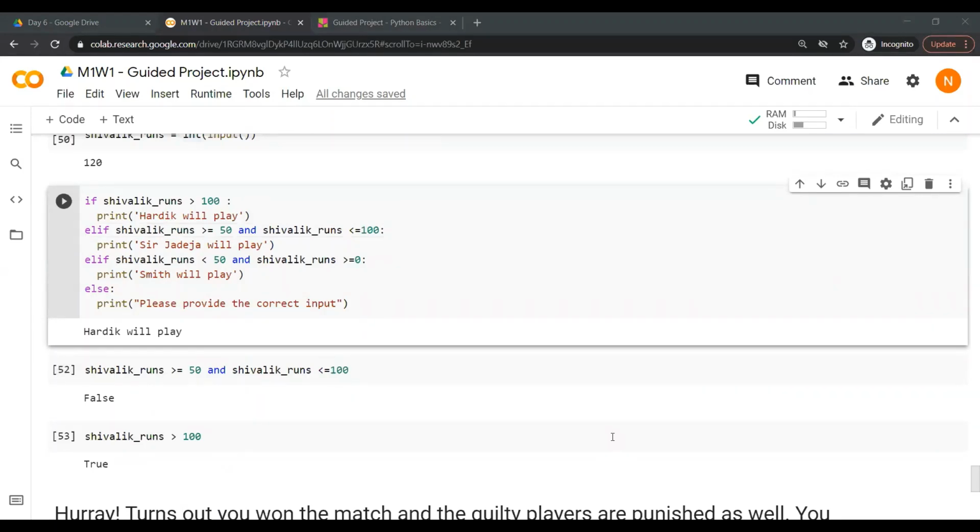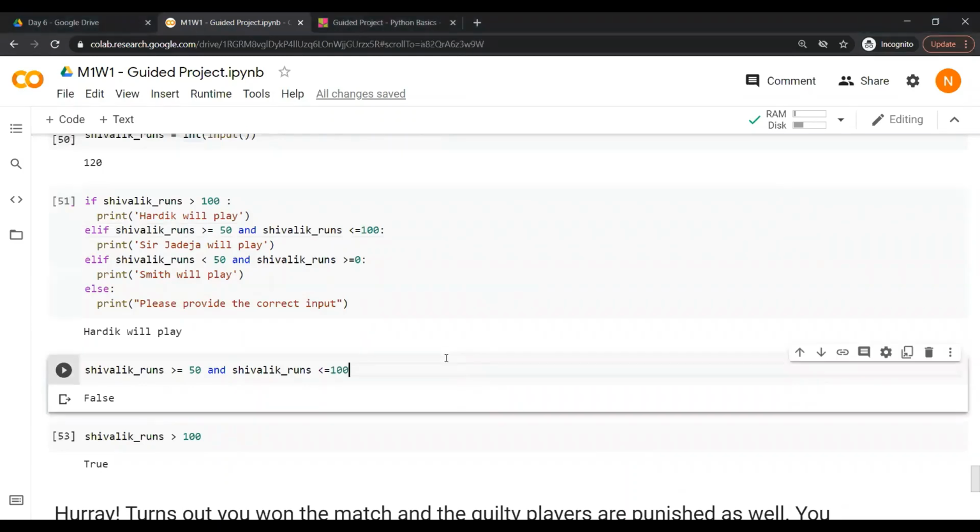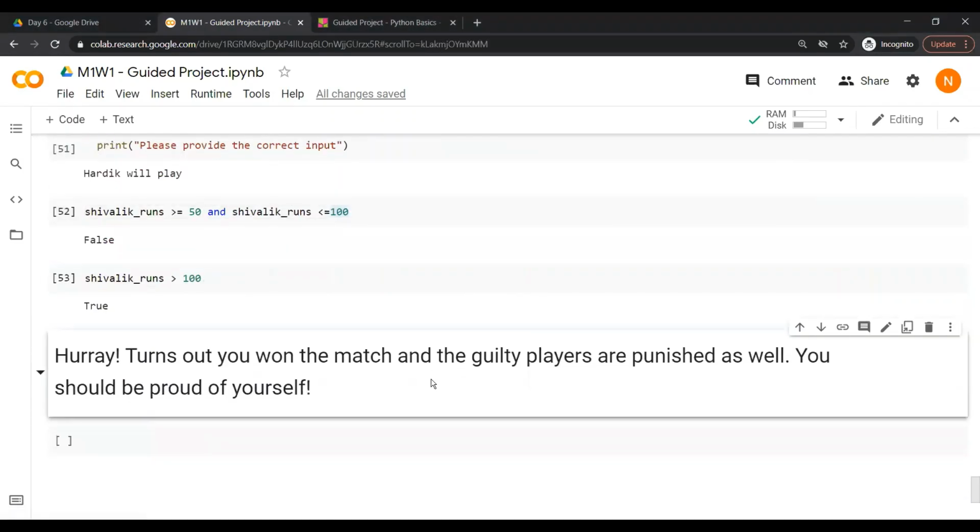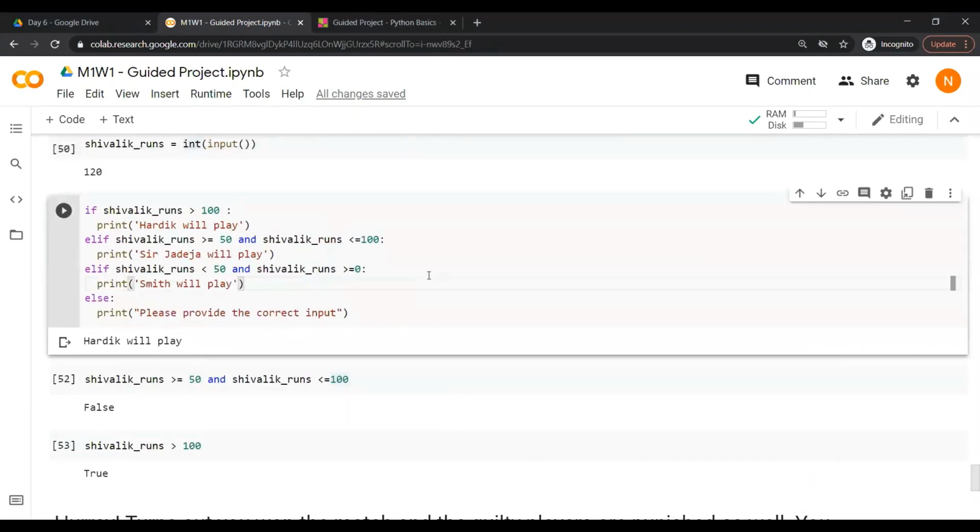So this is the thing which we had. Hooray, it turns out you won the match and the guilty players are punished as well. So this was our first project, based on the topics we have learned till now. We have learned about integers, floats, and booleans, so various data types, and then strings. We learned about data structures such as lists, tuples, sets, and dictionaries. And yesterday we talked about statements, indentation, and conditionals.